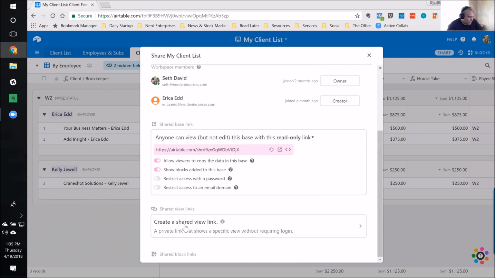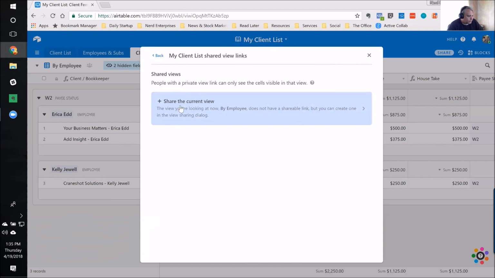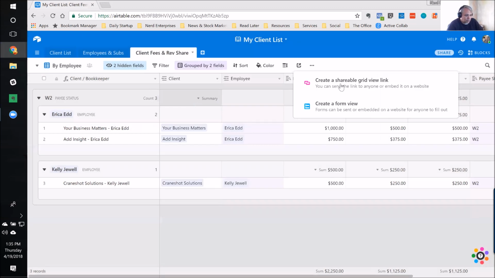And here then we have shared view links. So that's to share just the current view and not the whole base, right? So if I just want to share one table with somebody, I can do it as a shareable grid view, or I can create a form. We haven't done forms yet, but I'm going to show you. Somebody who signed up, I promised I would show you how I built the form that I use for new clients on my website. So I am going to show you that process. I promised I would.